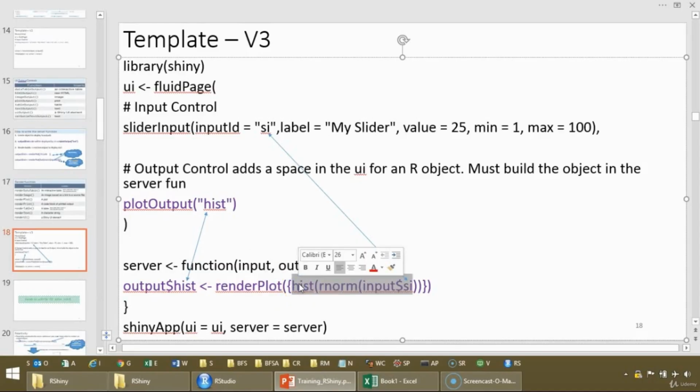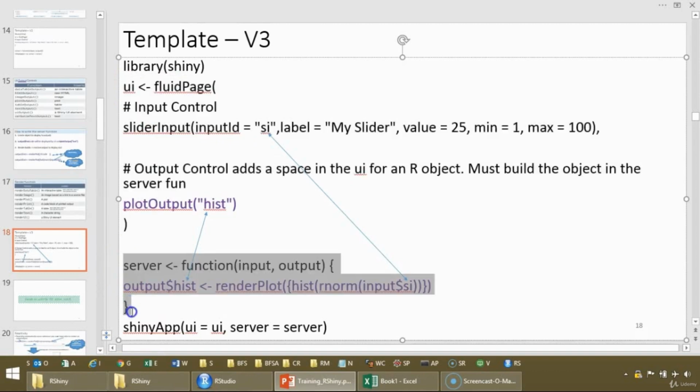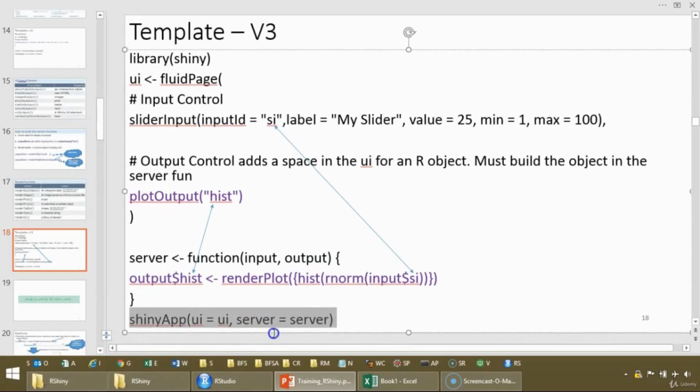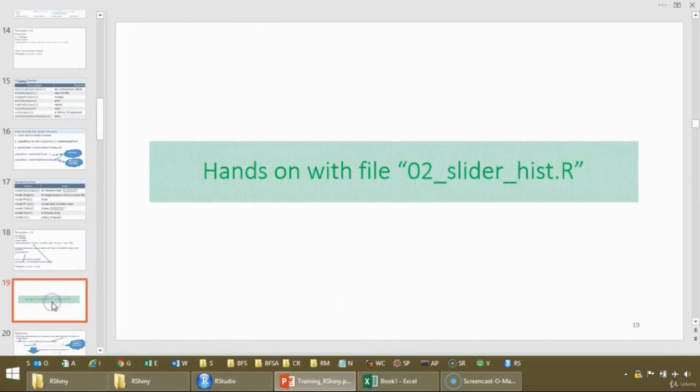Histogram it has to display, and the data will be some normal distribution, random normal, and this SI is again taking input. Okay, and this is the hist, this is the hist. That's all. So this is your UI function, and this is your server function. This is the way you write it. It means now you are ready to work with UI and server. That's all. So let us please open file 2.